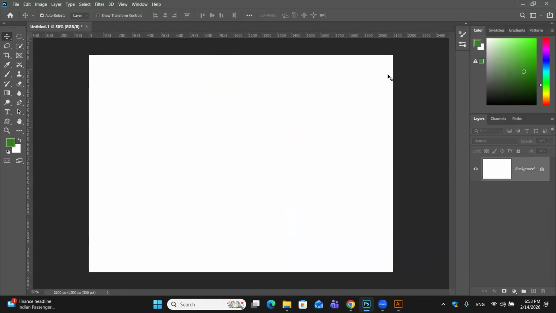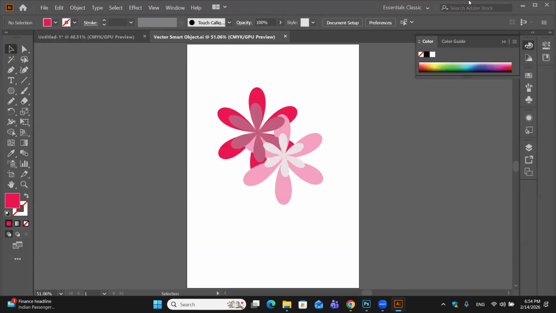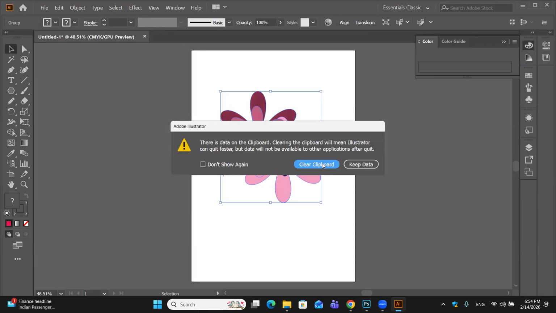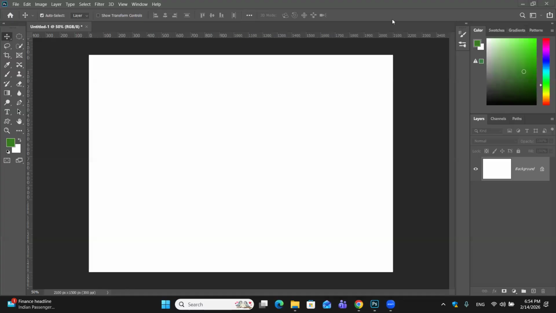Okay. Now we will see the raster smart object. First we have seen the vector smart object. Now we are looking at the raster smart object. I'm closing this Illustrator file. We don't need it now.